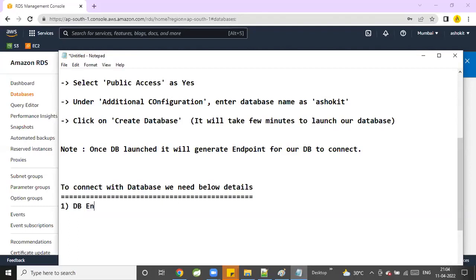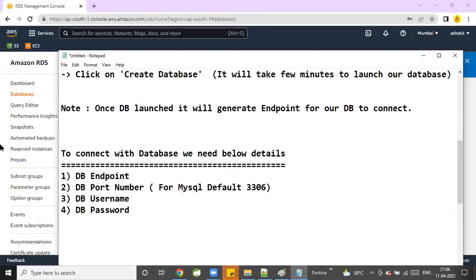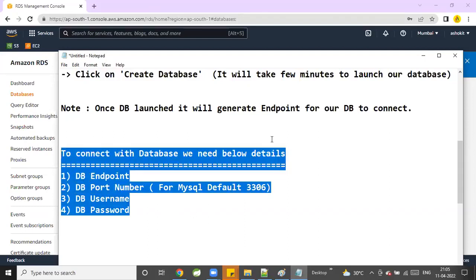First one is DB endpoint, DB port number, for MySQL default 3306. Okay, DB username and DB password. So these details we need to note down. Tomorrow, as a DevOps engineer or as an AWS engineer, you need to share these details with the development team. That's it. Your duty, creating the database, sharing these details with the development team.